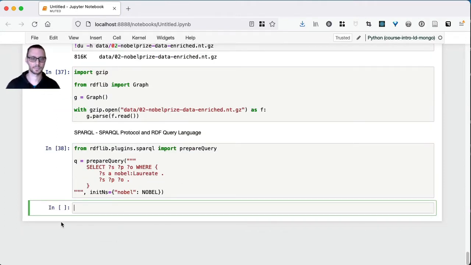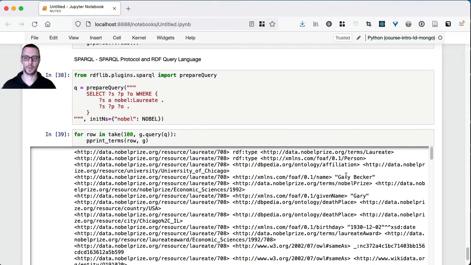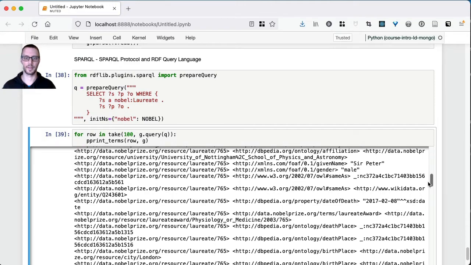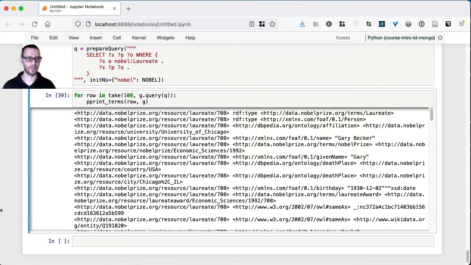So when we run that, we've just prepared the query, and so now we can execute that query against the graph, and take the first 100 rows and print those. So here we have a bunch of statements in the graph where the subject is a laureate. So here we have laureate 78 of type laureate and all of the other statements about that laureate. So we're essentially getting all of the statements in the graph where the subject is a laureate. Okay, and we just get several of those rows.